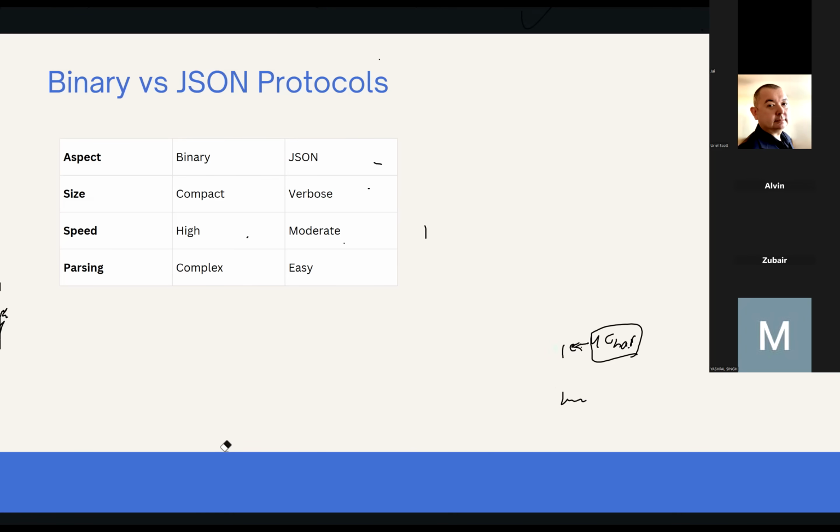Any questions? Any example later on with code? Yeah, I do have examples. But the main thing is, when you're working with binary protocols, you'll get complete documentation on how the data is actually structured in the message.